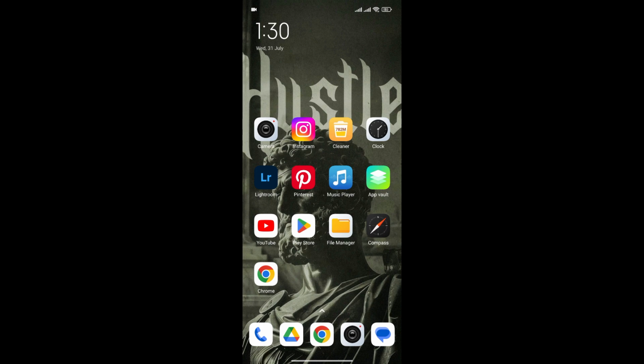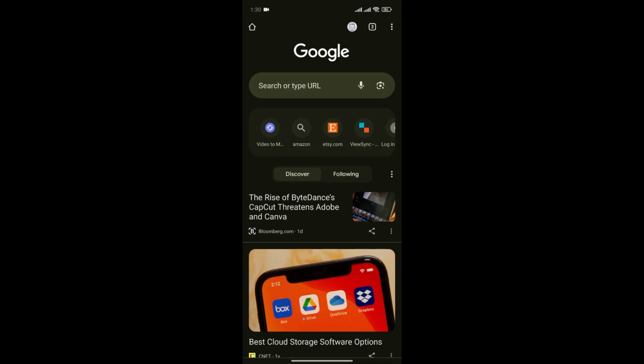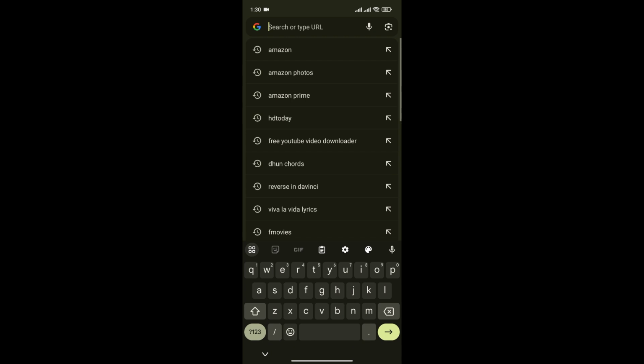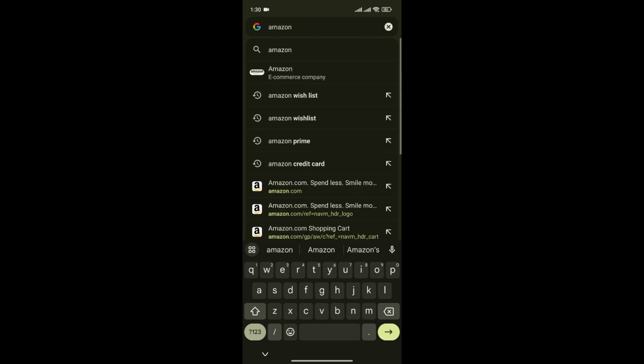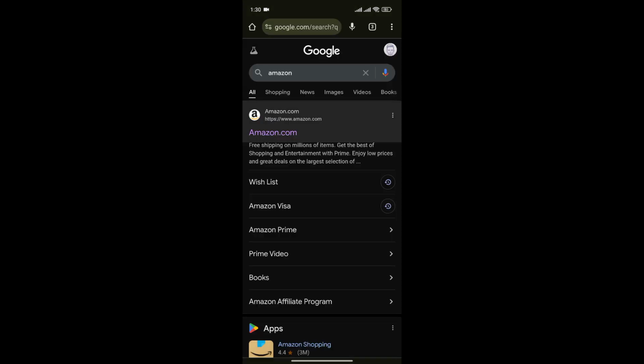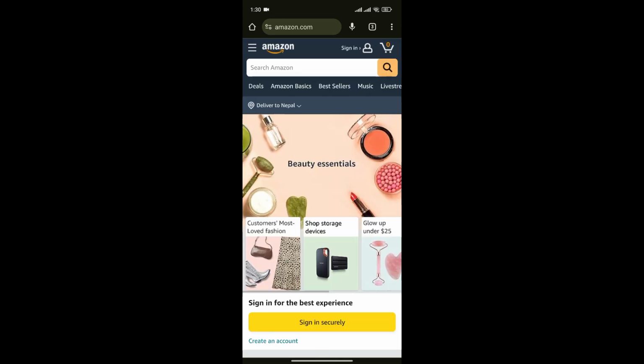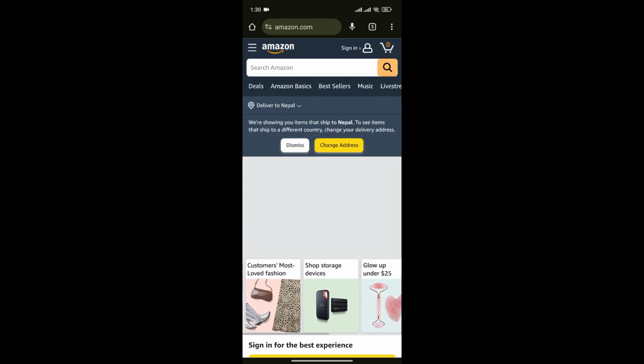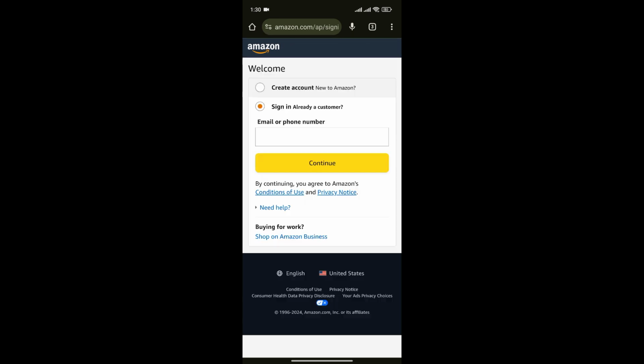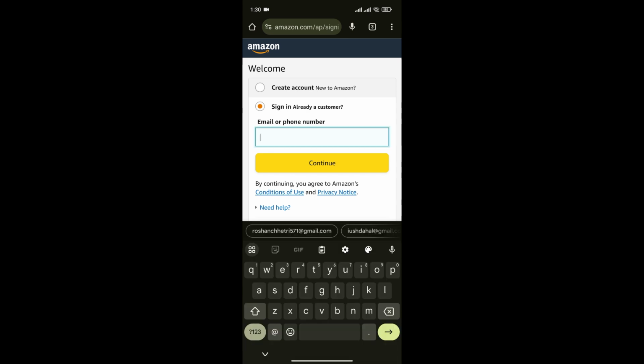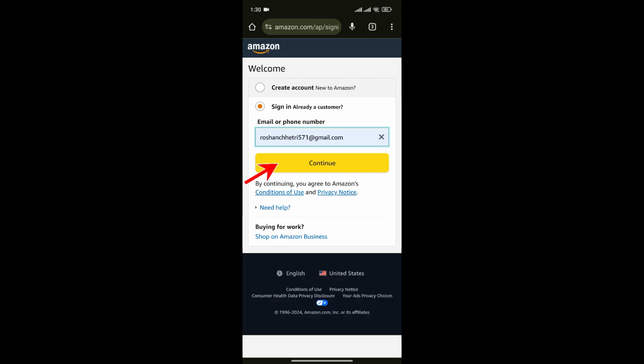At first, open your preferred web browser and go to Amazon's website. Once you're in the website, you can see a sign in button at the top right corner. Click on it. Now, enter your email or phone number by which you have created your Amazon account and simply click on the continue button.